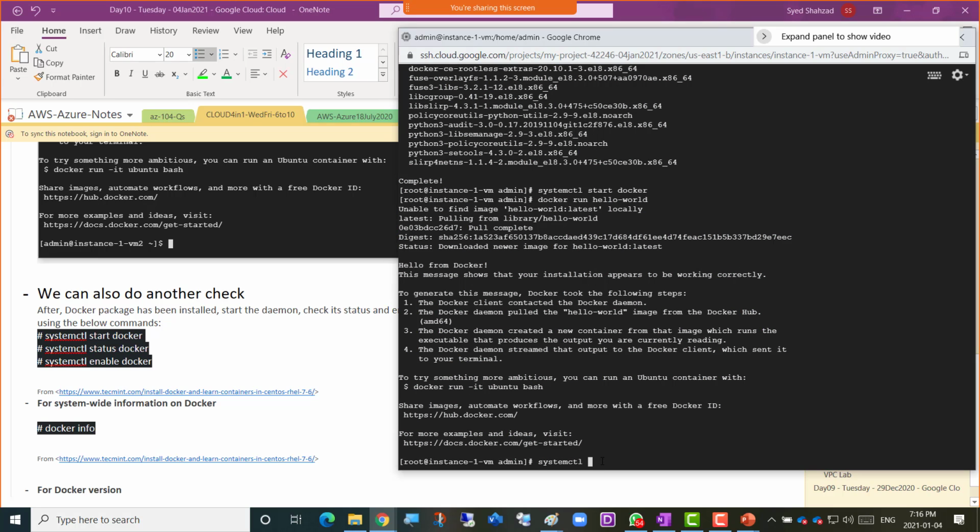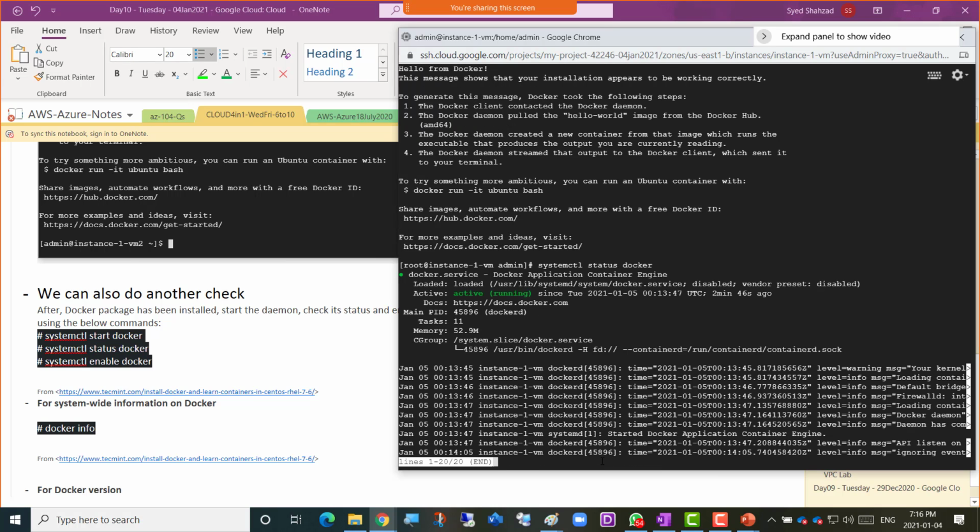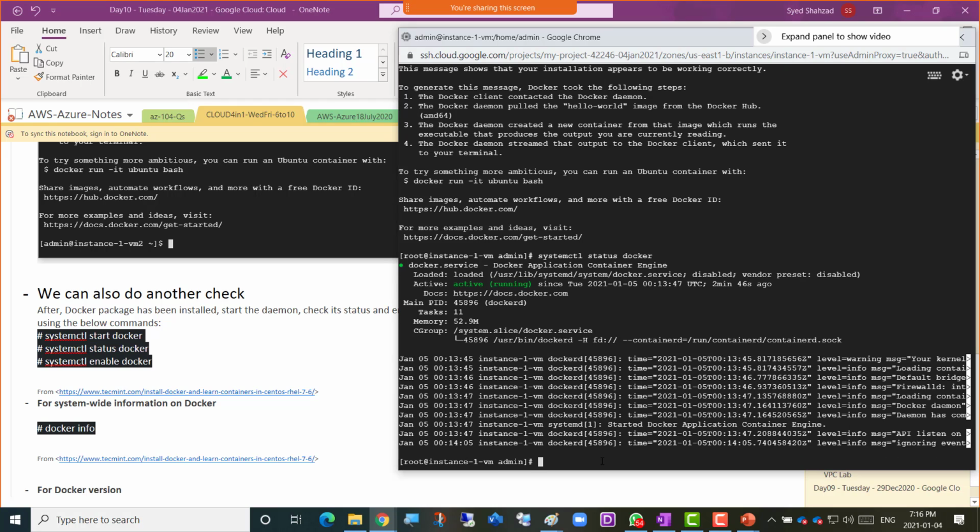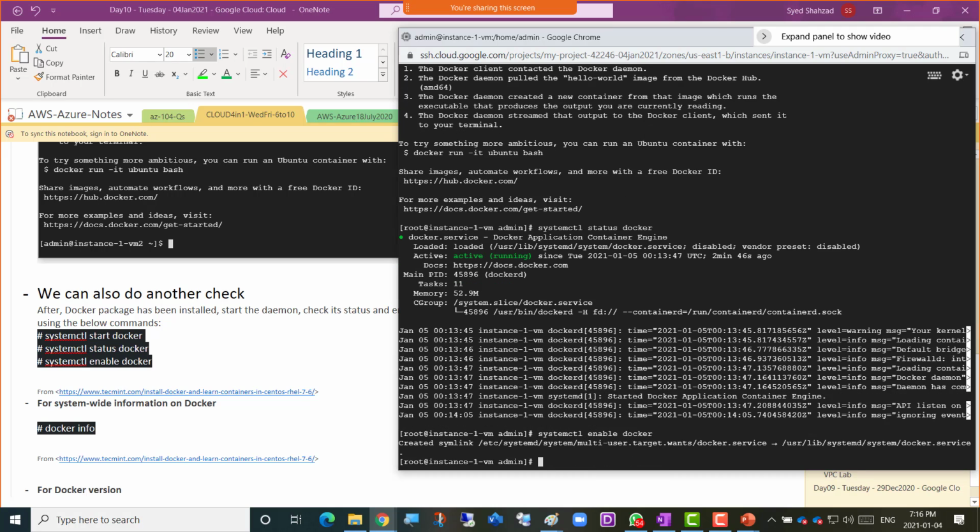So systemctl status docker. It stays here until you Ctrl+C out of that, and then systemctl enable docker. If it says created symlink, this just makes it possible for the Docker service to always stay automatic and started, right?